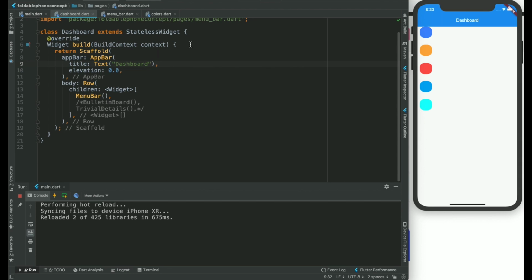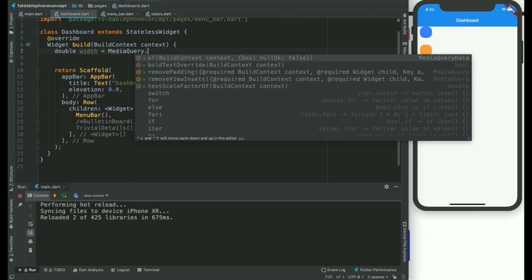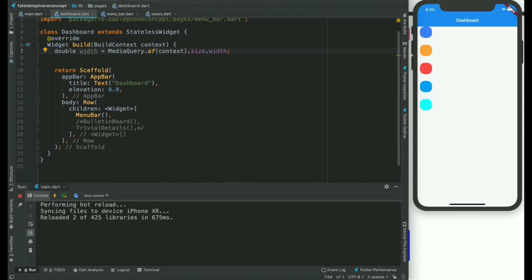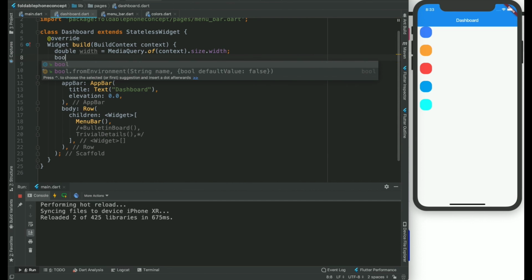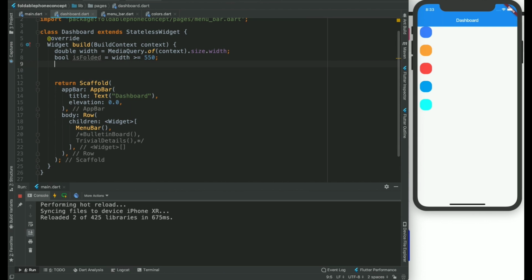So our main concept is, now you need to decide whether this phone is in foldable state or not. Okay, so for that what you need is take a variable double width equals to MediaQuery.of(context).size.width. Okay, now this is your width. Take a variable bool isFolded equals to if width is greater than or equal to 550. I am just taking a random value based on my experience. Why I am doing this?